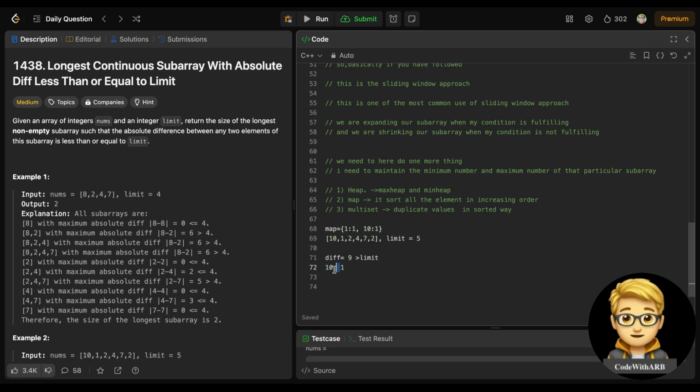When I try to delete this 10, I also need to remove it from the map. So when I remove this 10, I will decrease its count from 1 to 0, and when it decreases to 0, it means I don't need this number further, so I will delete it. Now we have 1 left. The difference would be 1 and 1, which is 0, so it is valid. It means the answer would be 1, right?